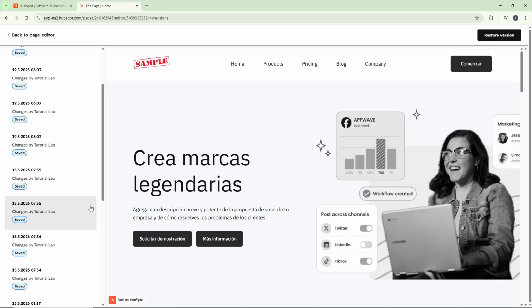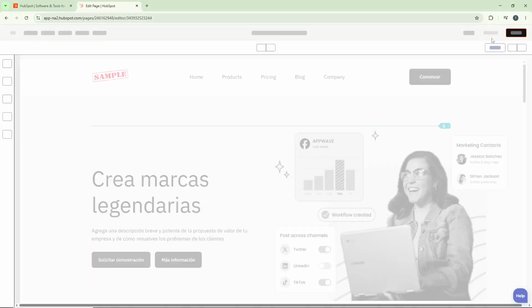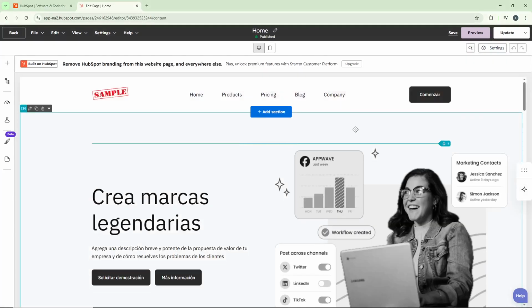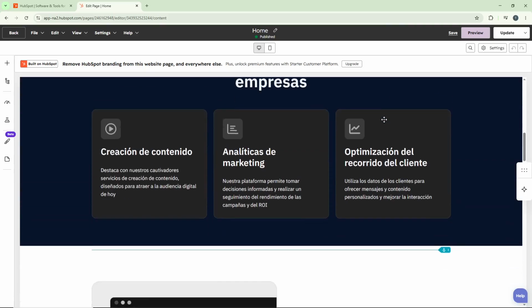After confirming that this is the version you want, look to the upper right corner of the screen where you'll see a button labeled Restore Version. Click on this button and HubSpot will revert your page back to that previous version. The content, layout, and settings from that version will replace your current page content.